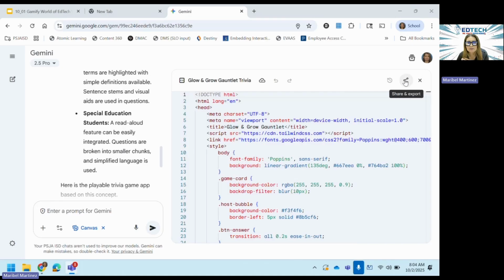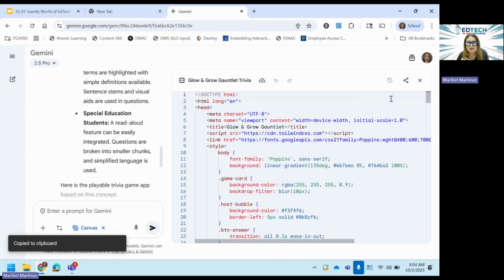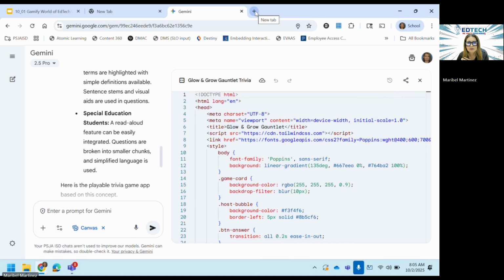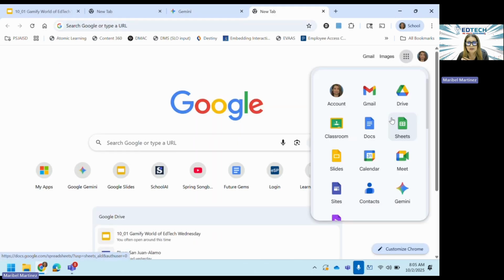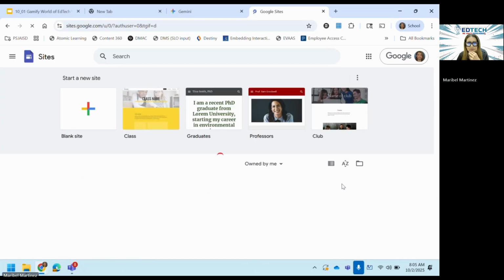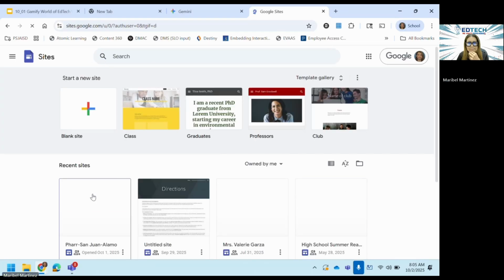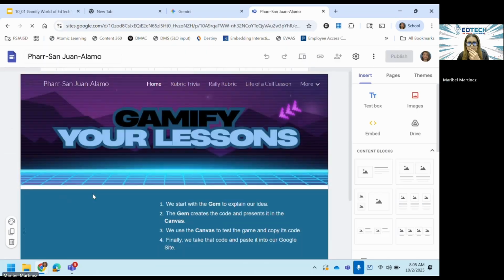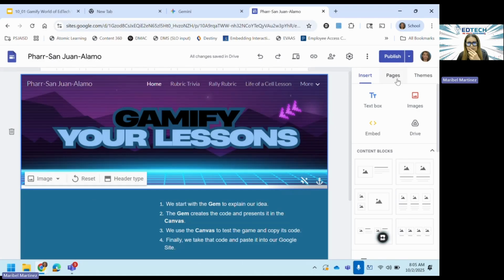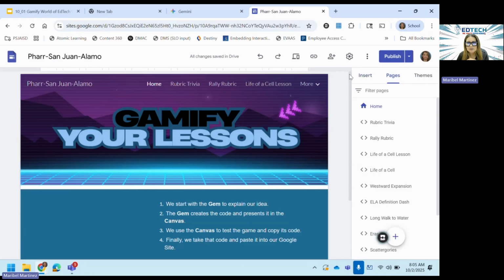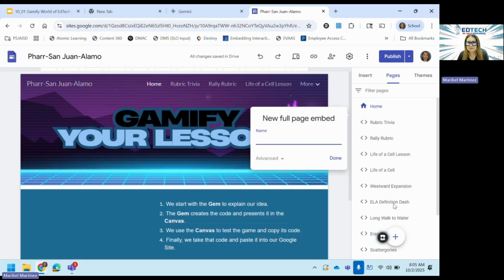Now I'm going to copy these contents onto my Google site. I'm going to open my Google site that I have already created for games. So then here, I'm going to create a page. Up here at the top on the right-hand side, you have Insert, Pages, and Theme. I'm going to click on Pages. I'm going to hover over the plus sign. Don't click anything until you get to Full Page Embed.